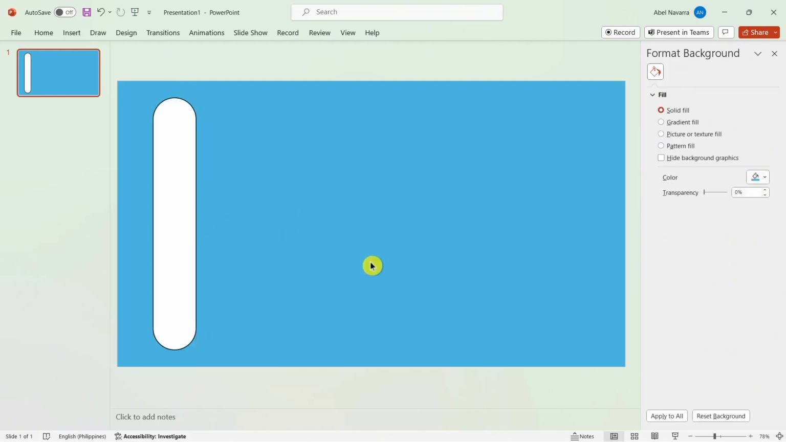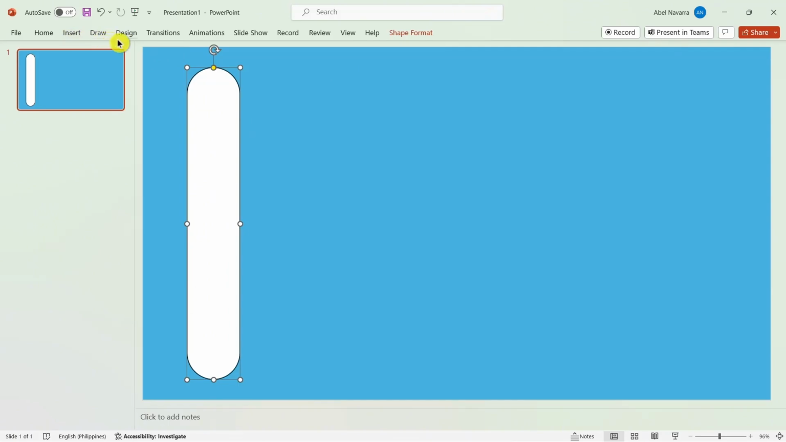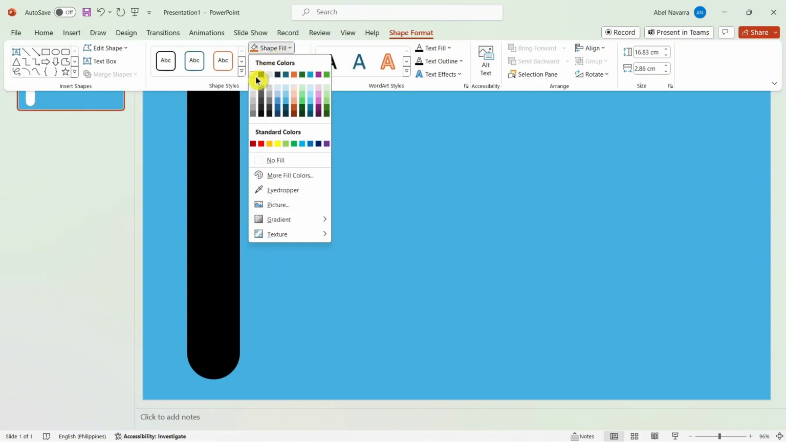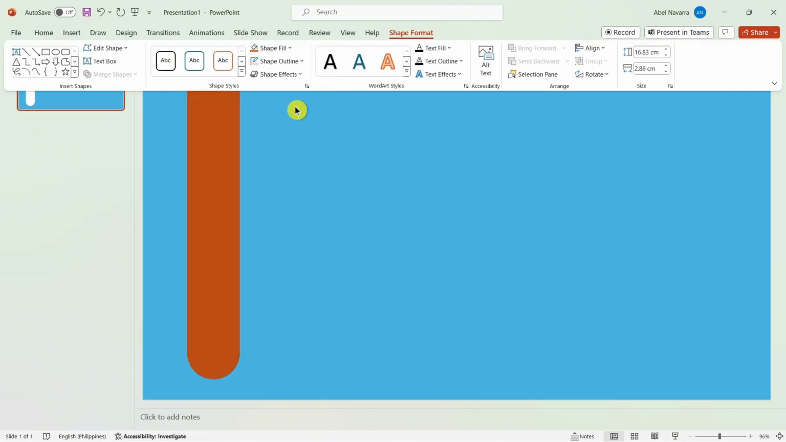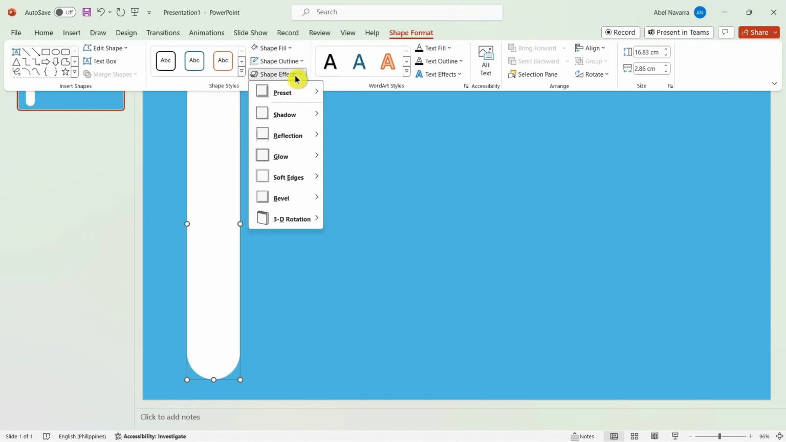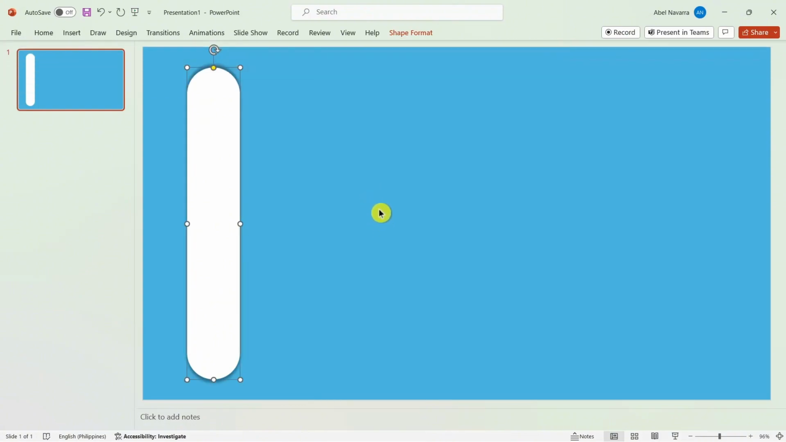Next, I'm going to close this Format Background option, and then go to the Insert button or Shape Format, and make no outline. Go to Shape Fill and you can change the color here if you want, like red, or in this case I'm just going to select the white one, as the default color here. Then add a shadow like this. So there you have it.